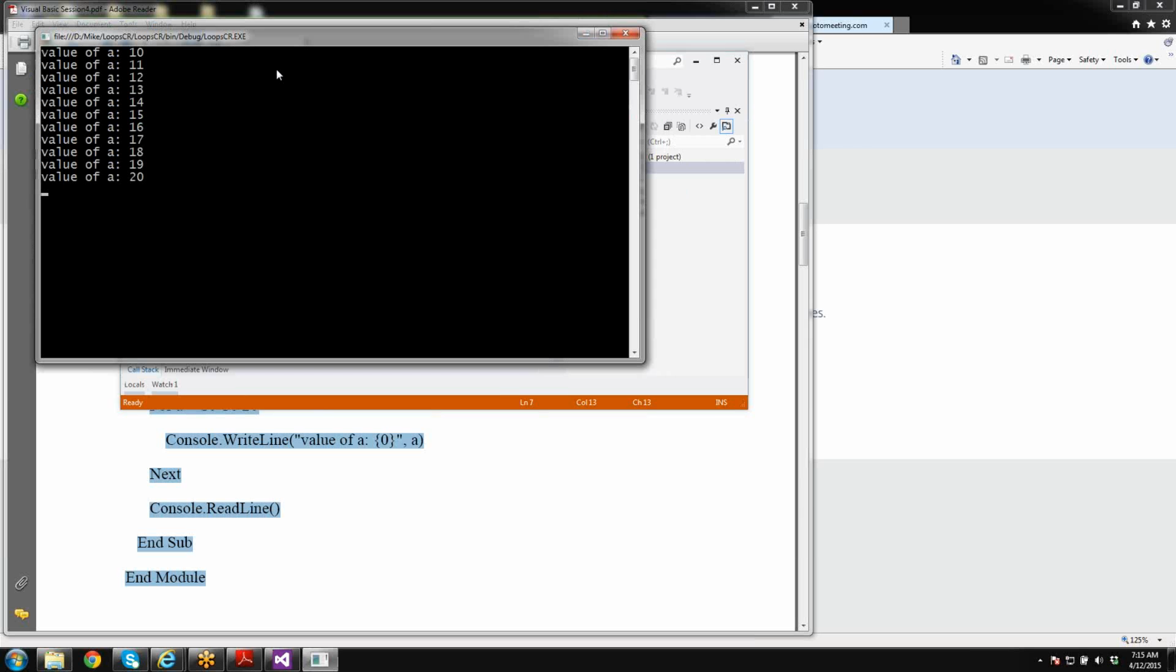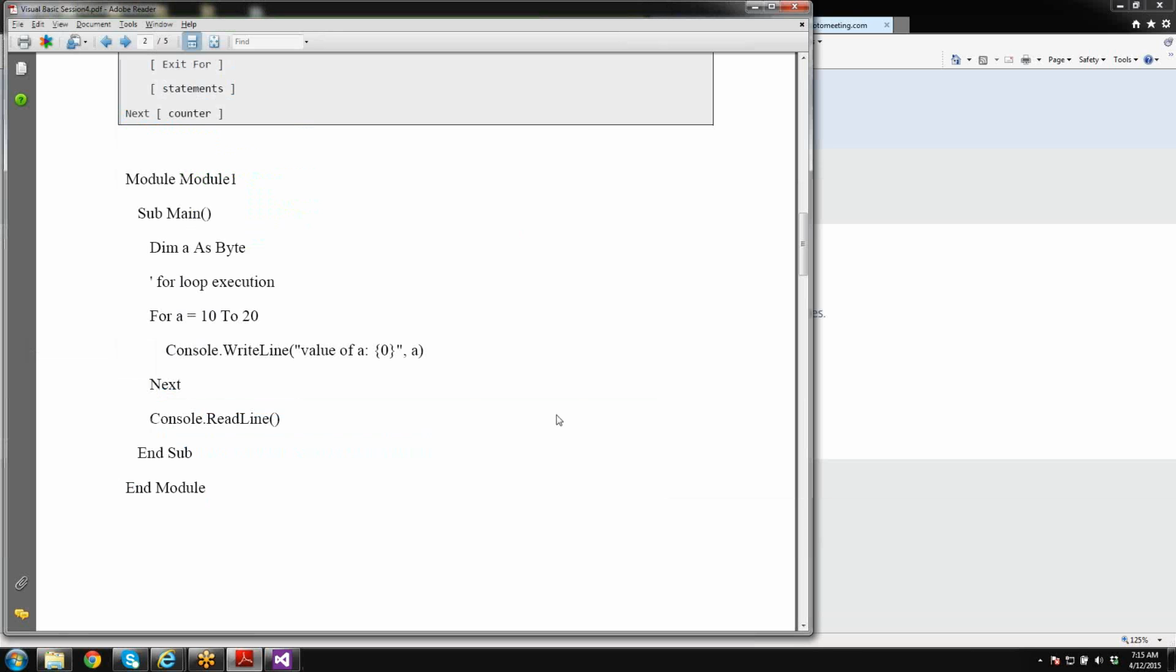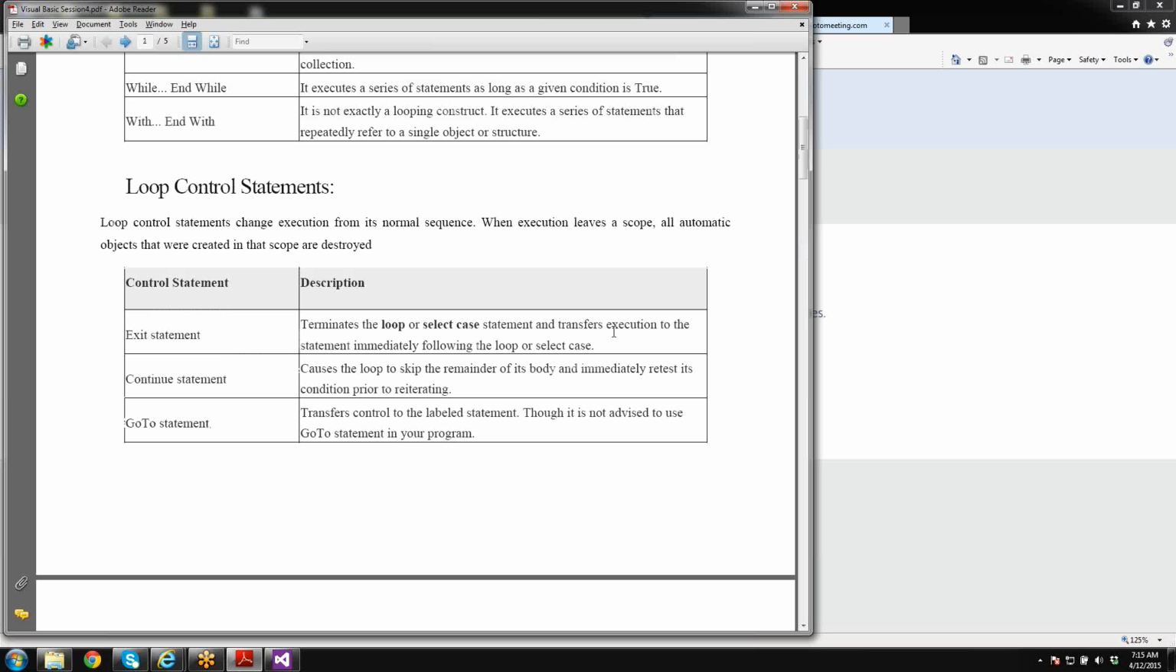So this is the basic type. Many trainings start with the Do While loop, but I start with the For loop because it is very easy to understand. Then we can go for the While loop, then some other looping.